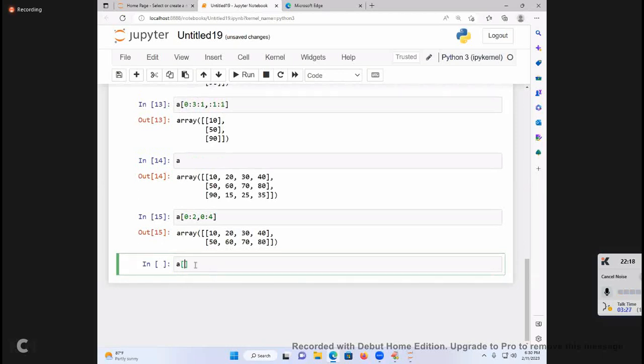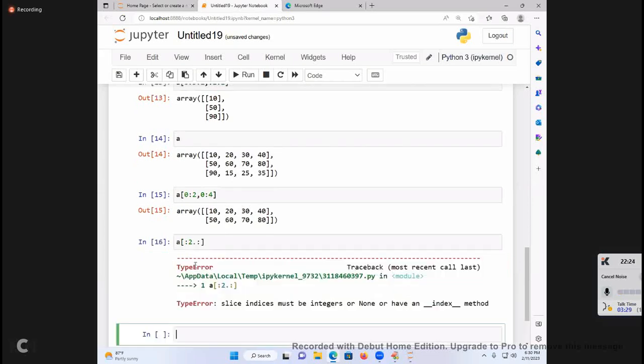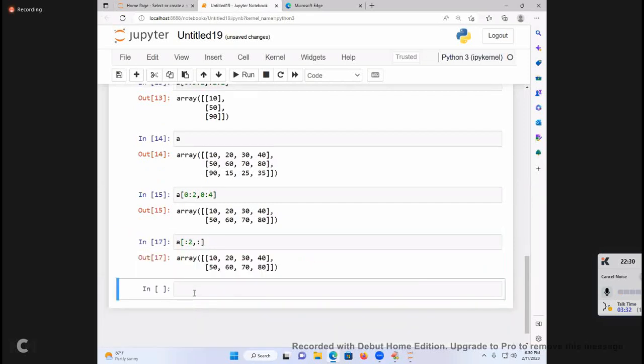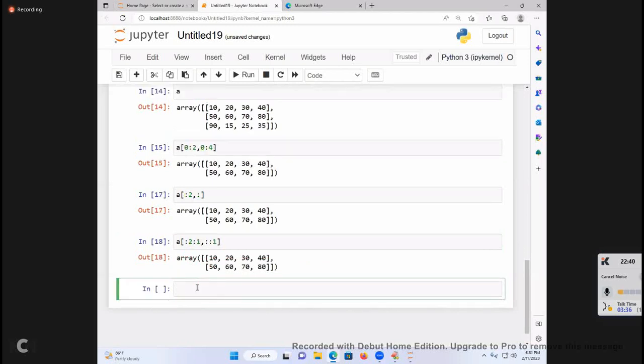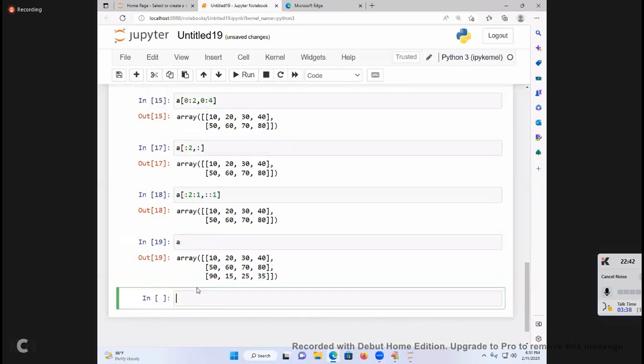In other words, colon 2, comma, colon. Just one colon. Answer is same. Next, A colon 2, colon 1, comma, colon 1. Same answer. Okay, students? Done.